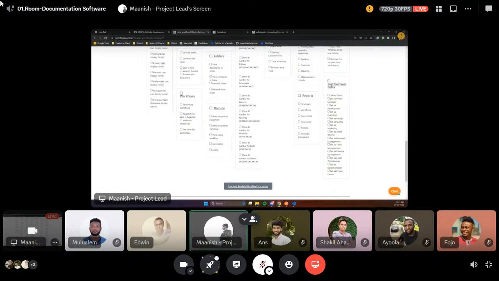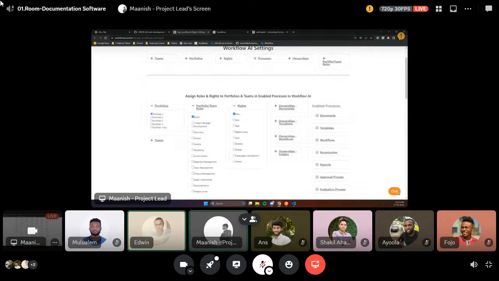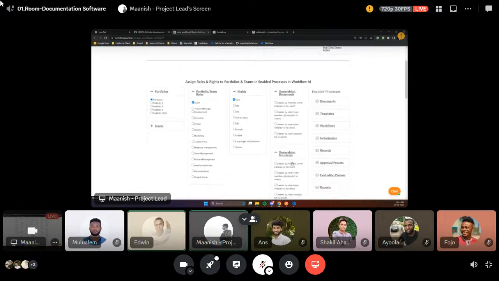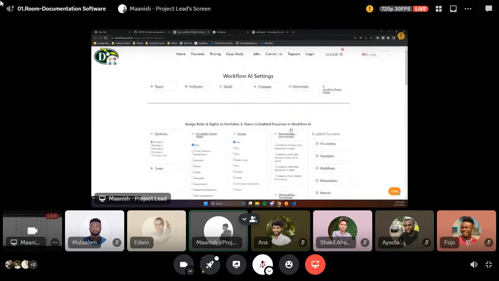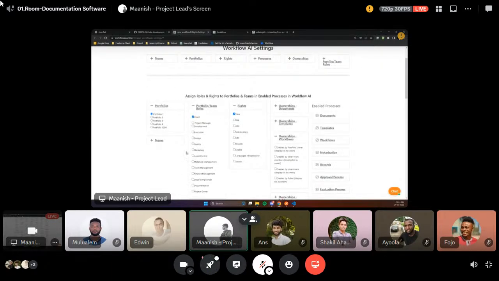If portfolio one is coming, I can give a client view rights. So whenever he logs into that particular account within that particular portfolio, he can only have the view rights. He can see everything, but he cannot do anything. Add means he can add a workflow, document, template like that. Make a copy, all these things they can do. Ownership and all, I don't understand even this. We can at least first complete this part, then go to the next part.